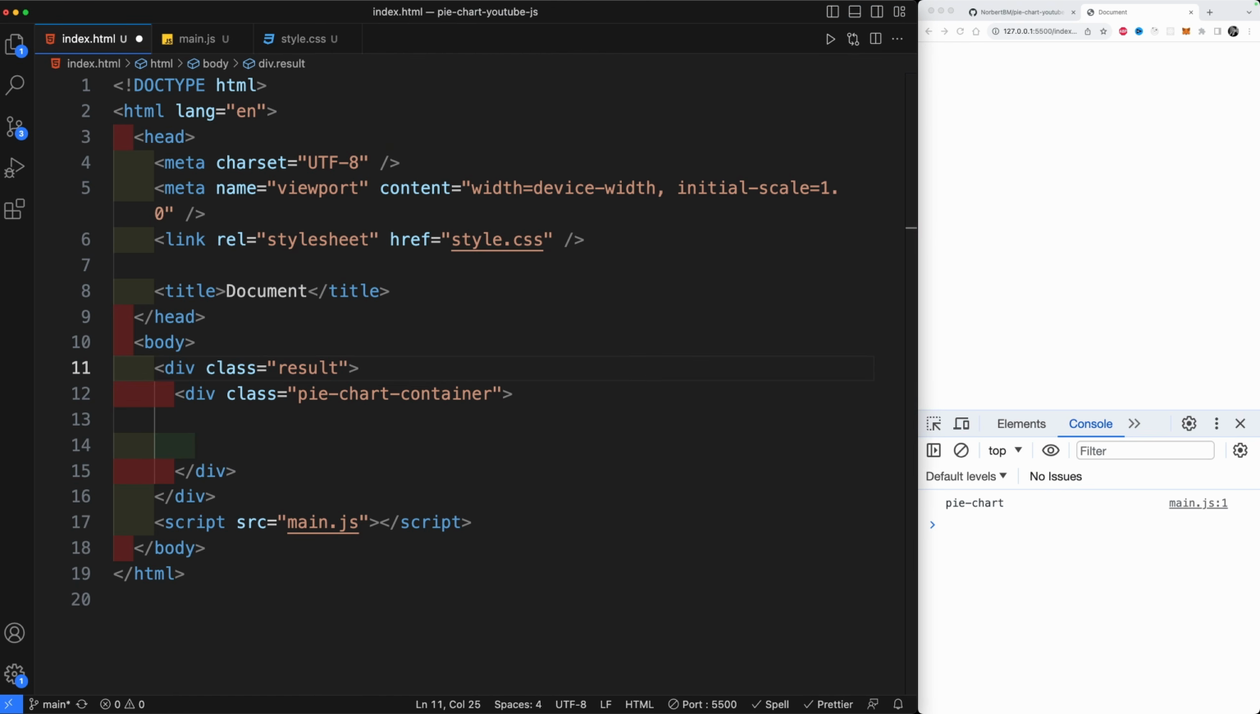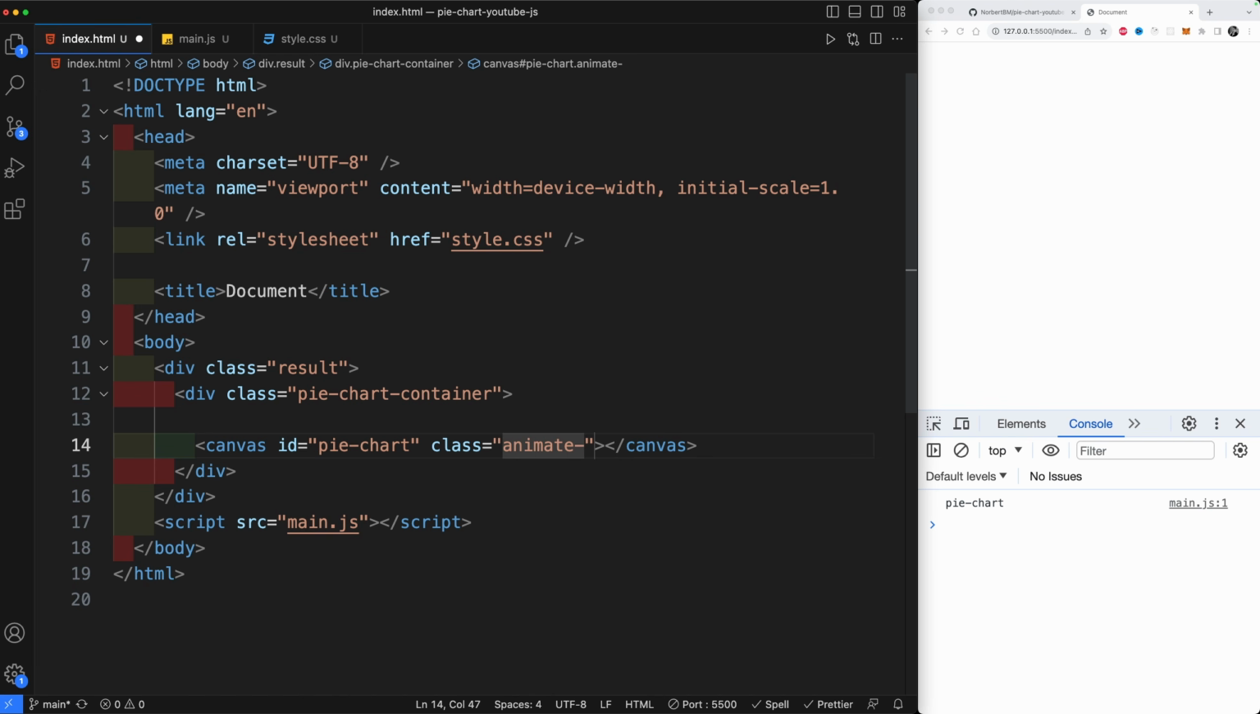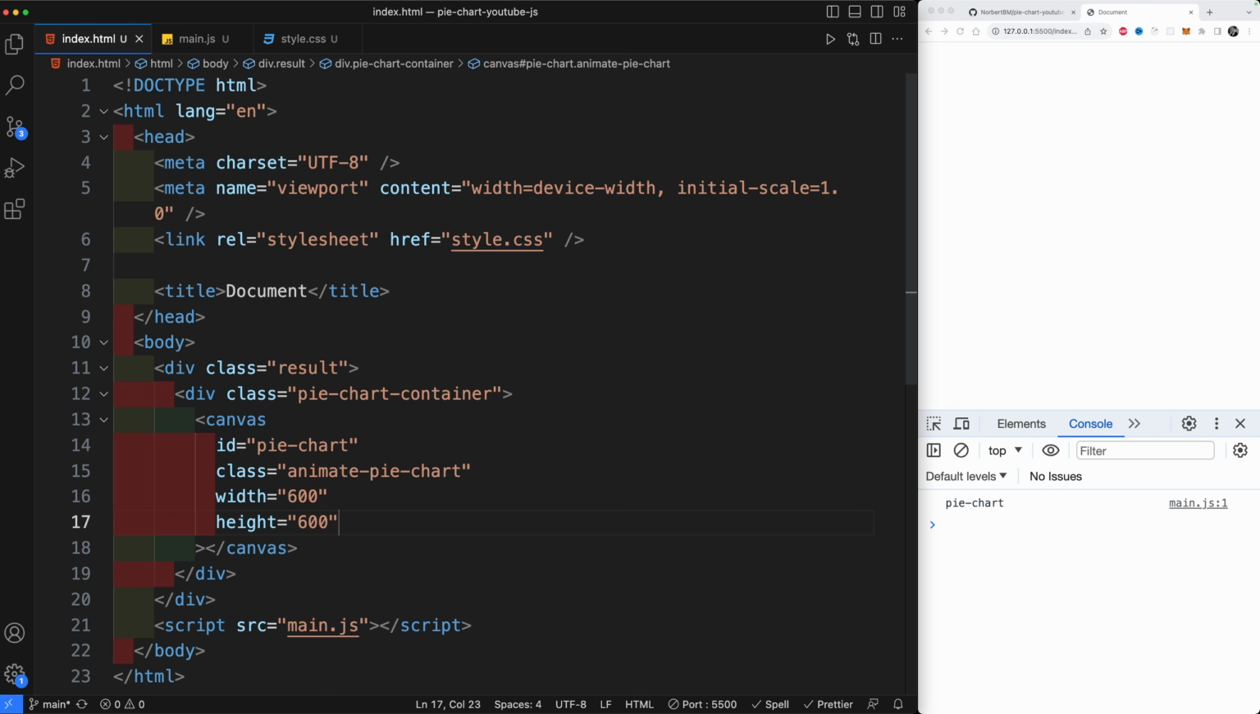We have most real estate to code. Okay, now within our pie chart container, we're going to create here a canvas, and it's going to have the ID of pie-chart. And also going to add to this a class of animate-pie-chart. And let's also define the width and the height for it. So width, let's say 600, and height also 600. Basically, these are pixels, don't forget it.